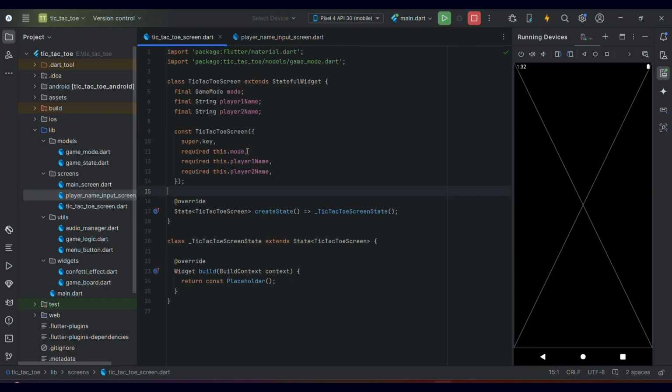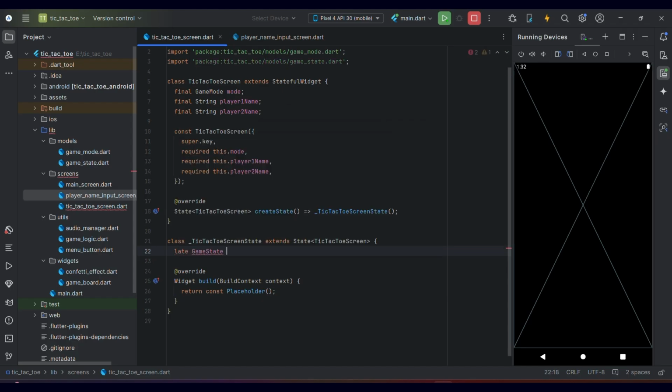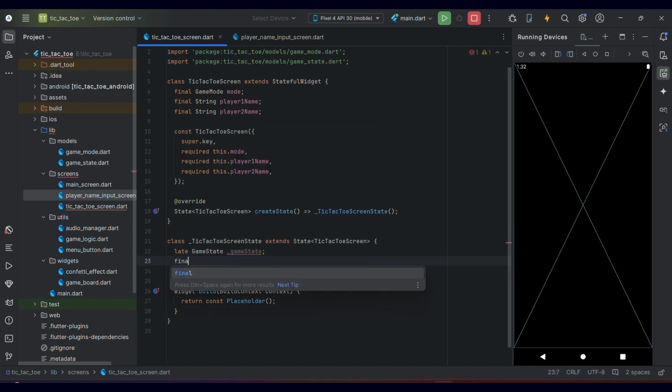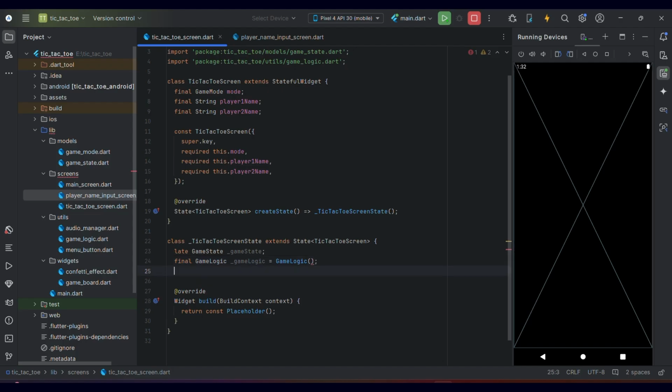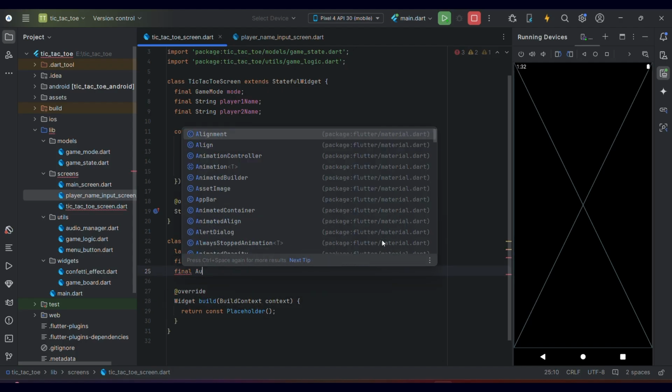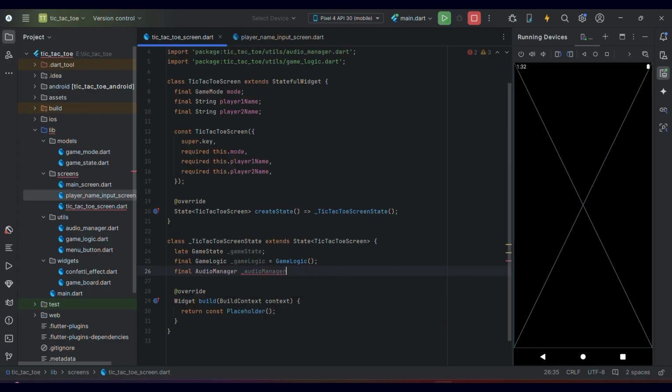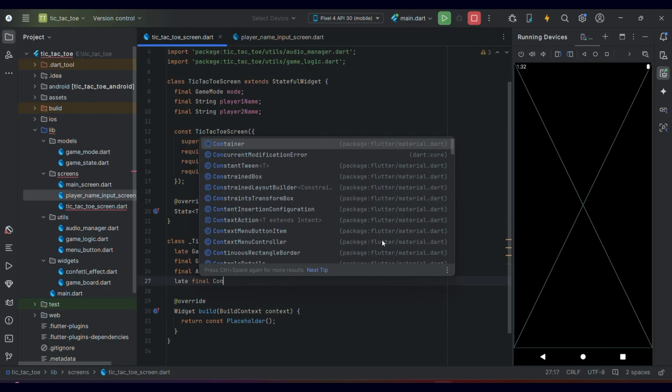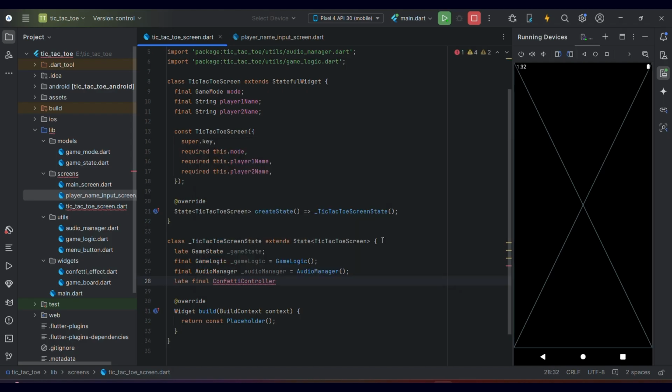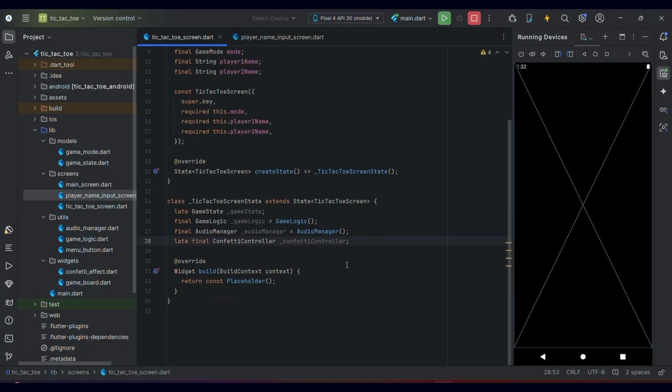Now let's build the tic-tac-toe screen. We start by declaring _gameState using late, which means it will be initialized later. Then we create _gameLogic to handle all the game rules like checking for a winner. Next, _audioManager is initialized to manage all sound effects and music. Lastly, _confettiController is declared to trigger the confetti animation when there's a win. These are the core tools that run the game's logic, sound, and celebration effects.